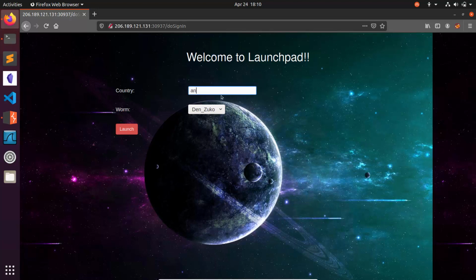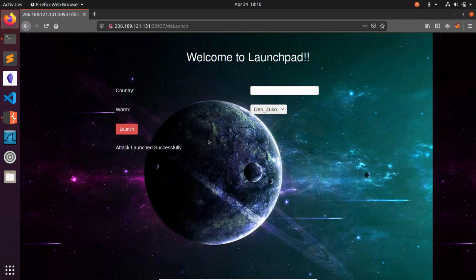Then it presents us with two inputs, country and worm. So we can type in any country we want and then choose any worm, click launch, and it will say attack launched successfully. So till now there is nothing useful in this web application. So let us send this request over to BurpSuite and see what we have.